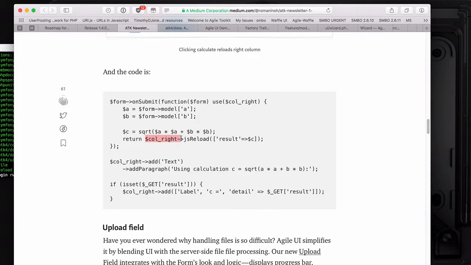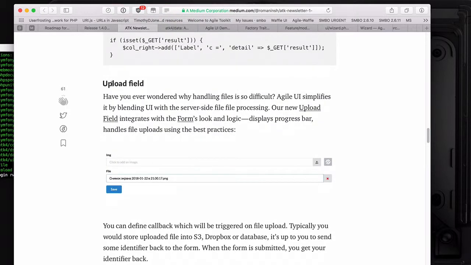And that's what you do. Just right column GS reload. You're not worrying about the callback settings here. Just reload it. Next one we have is an upload field.